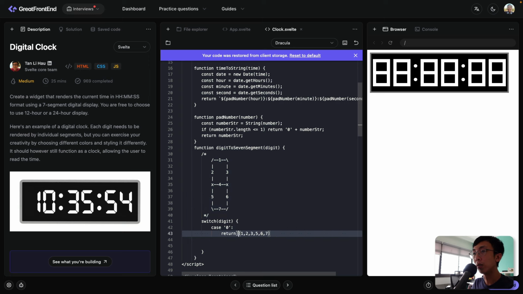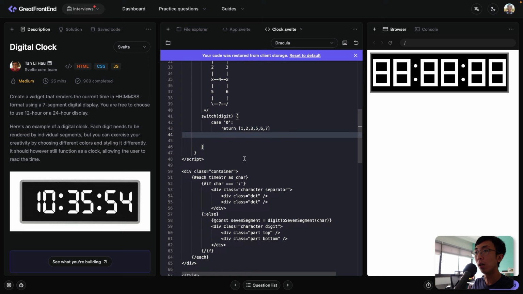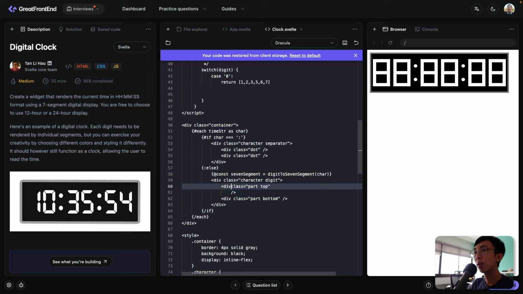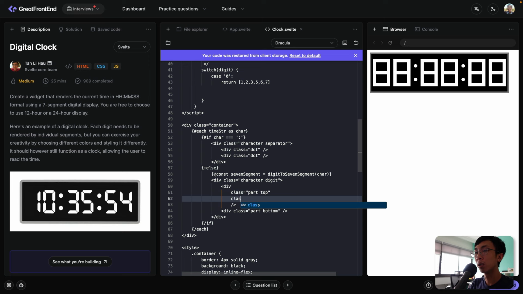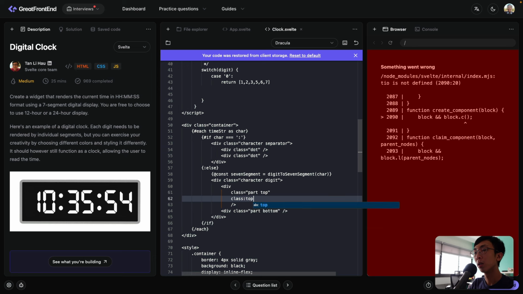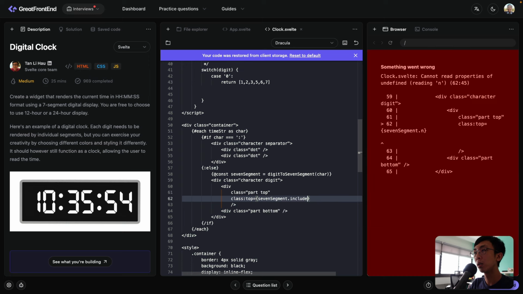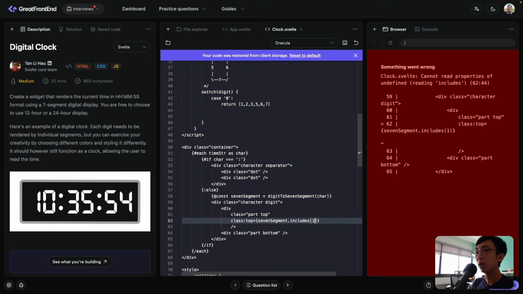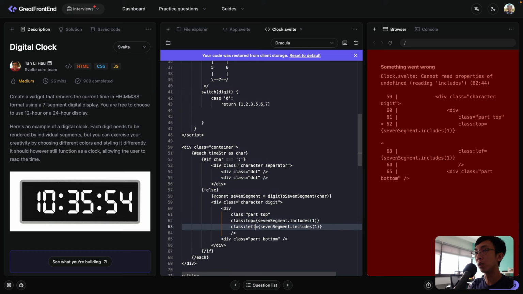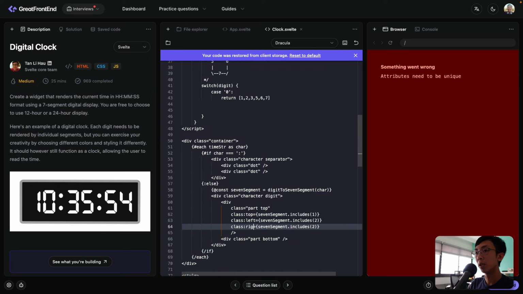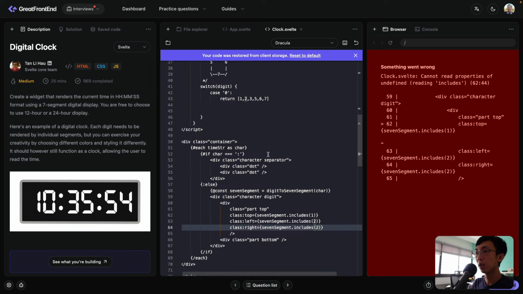And this array, how I'm gonna use it is that I will come here, then I will conditionally set a class, like class top equals to whether the 7 segment includes the top, right? So for the top, it's whether I have 1, left is whether it includes 2, right is when it includes 3.